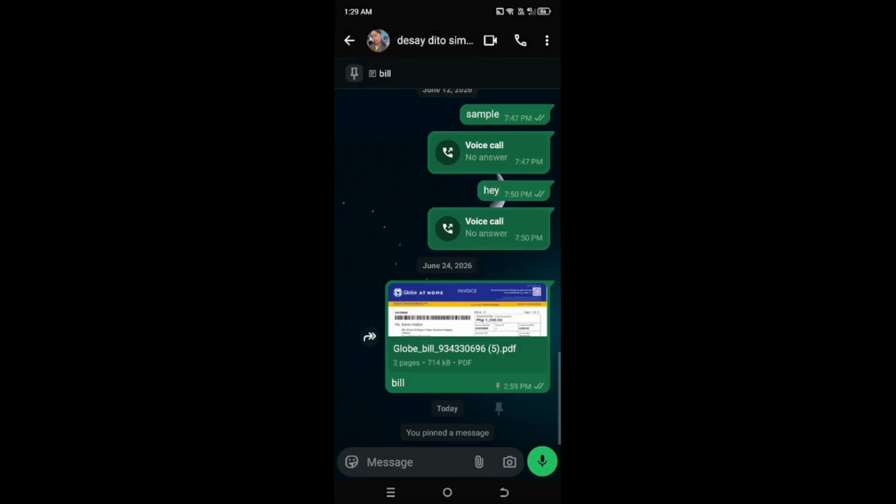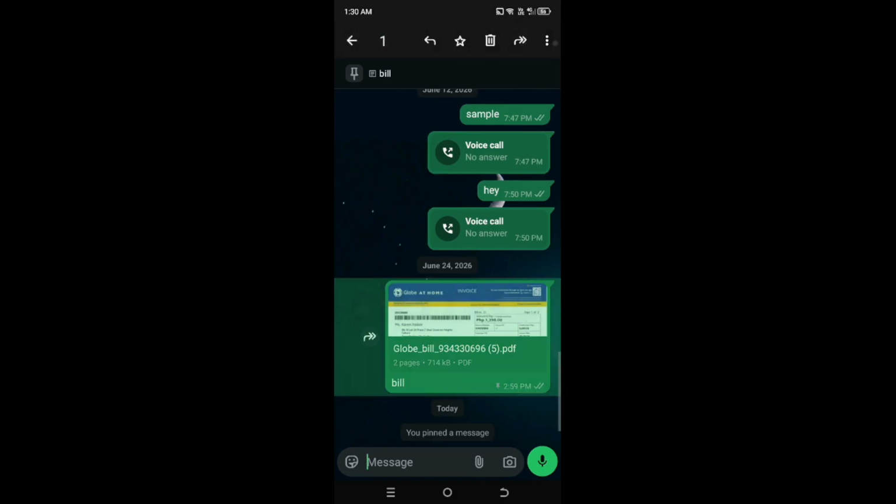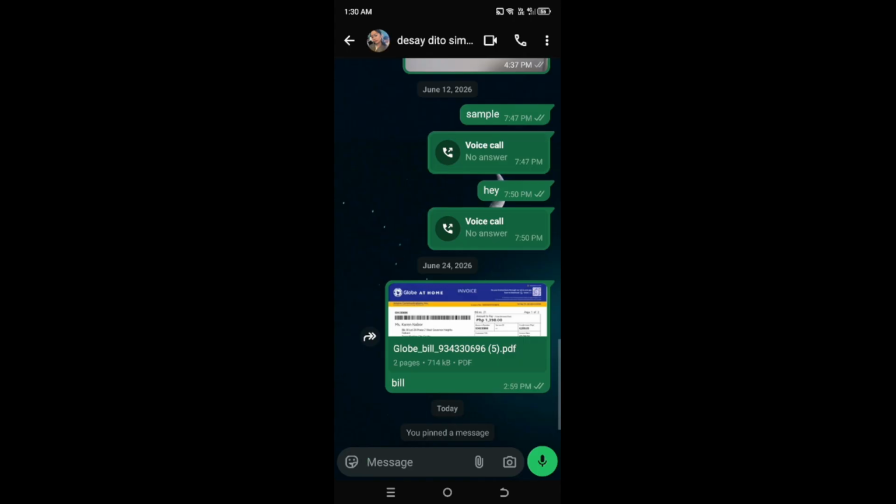The pinned message will appear at the top of the chat, making it easy for everyone in the conversation to find important information. If you want to remove it later, press and hold the pinned message again, then tap Unpin. And that's it, you've successfully pinned a message on WhatsApp.